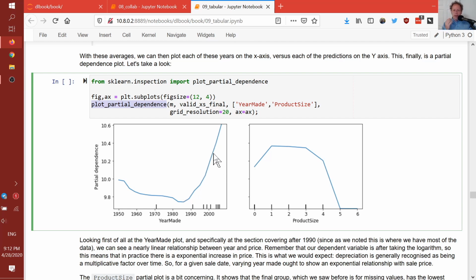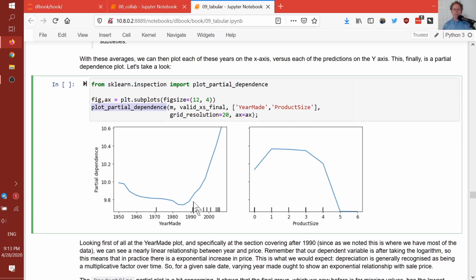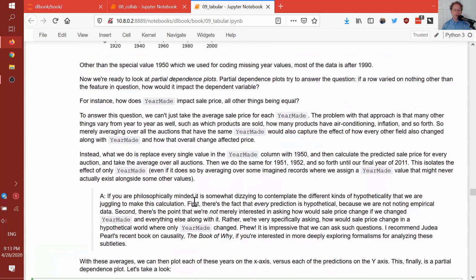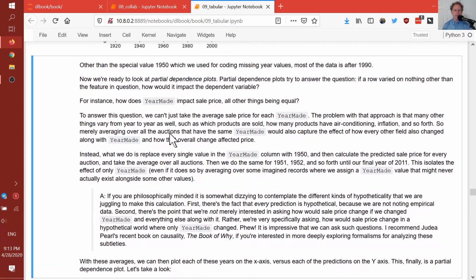and nothing else? And if you think about it from an inflation point of view, you would expect that older bulldozers would get a constant ratio cheaper the further you go back, which is what we see. So what we really want to say is, all other things being equal, what happens if only the year changes? And there's a really cool way we can answer that question with a random forest. So how does year made impact sale price, all other things being equal?